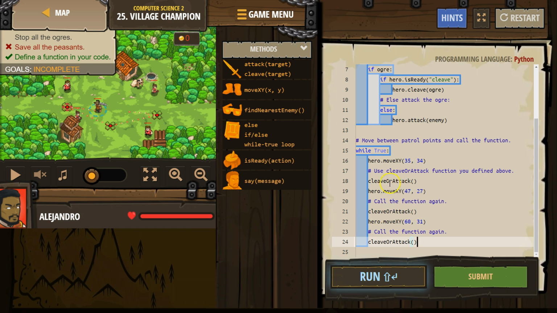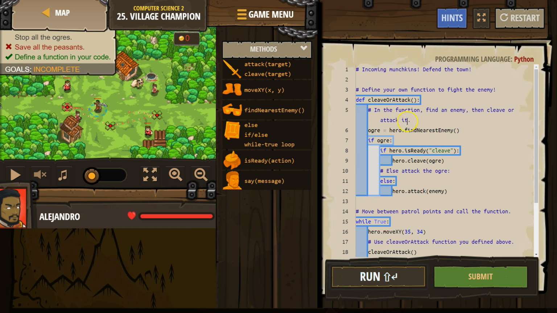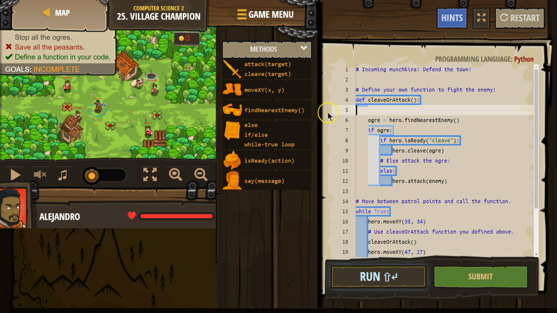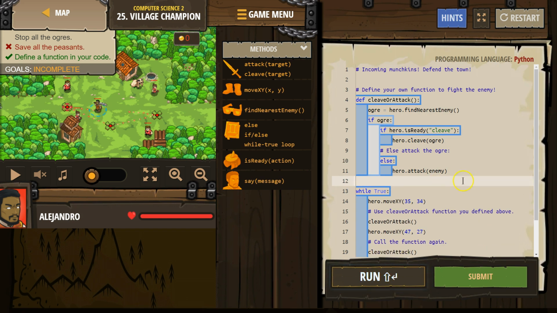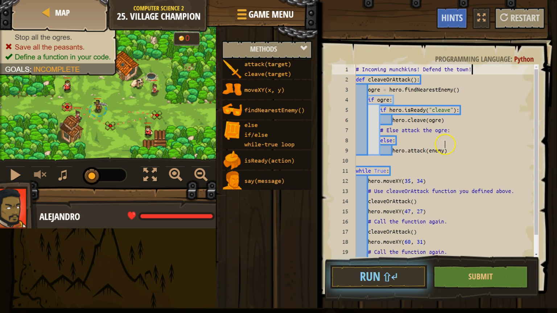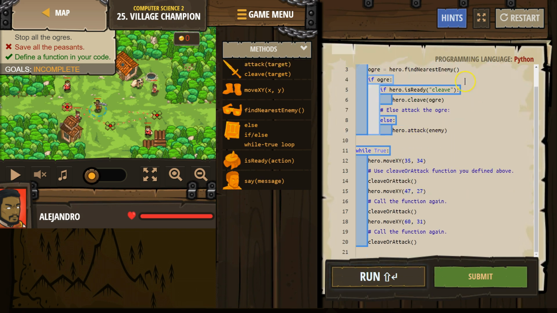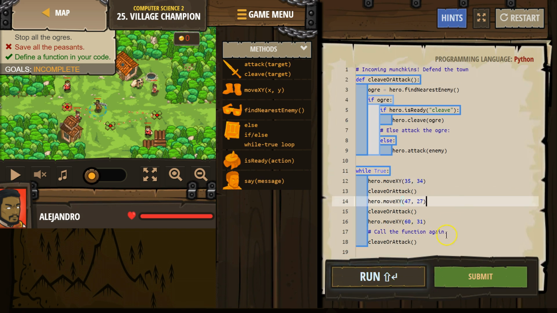Right? So I just ran right here. I moved to 35, 34. Cleave or attack. So what the computer does is it goes up here, looks at my function up here. I'm going to get rid of this just so I can have more of this on the screen. I'm just trying to get it all on the screen at the same time. I'm just deleting comments. You don't have to do this. I want to be able to see all the code that's doing stuff.